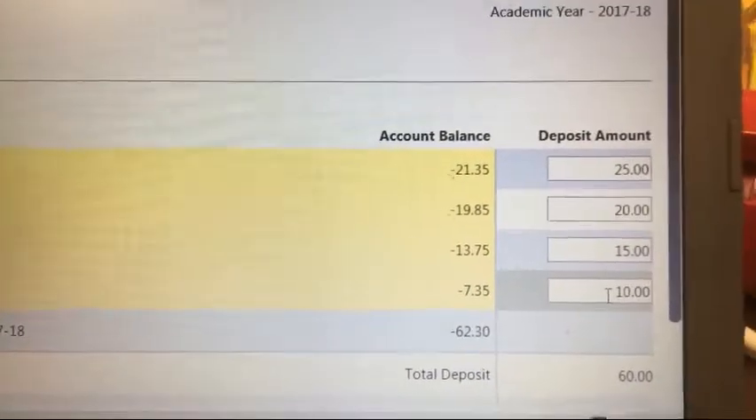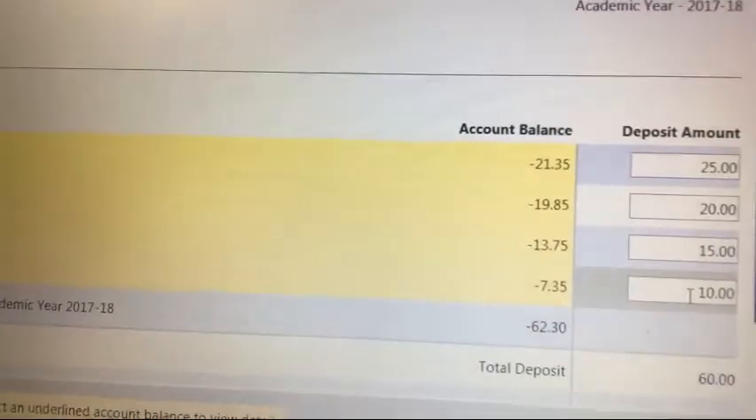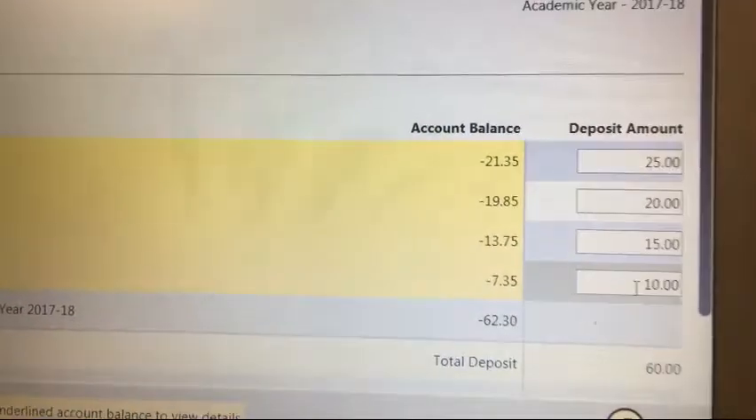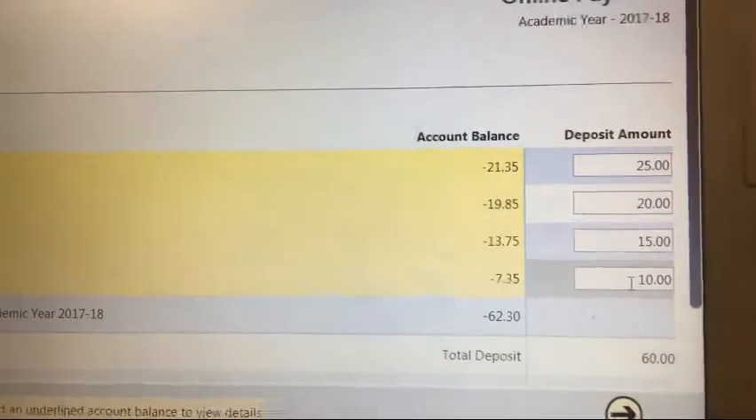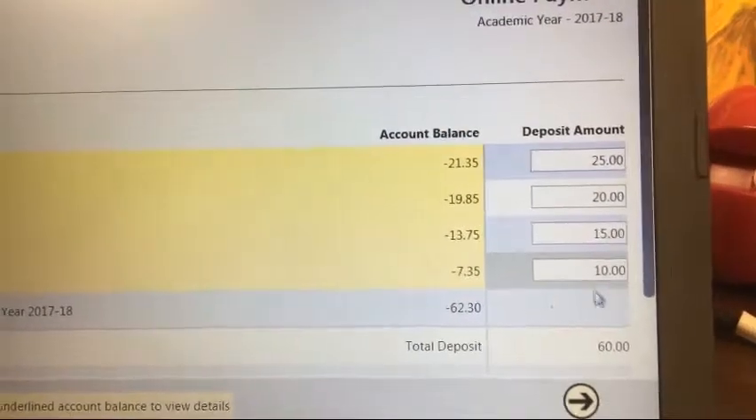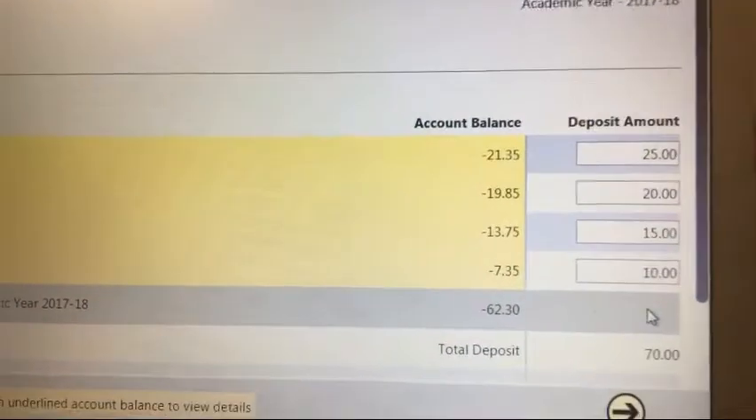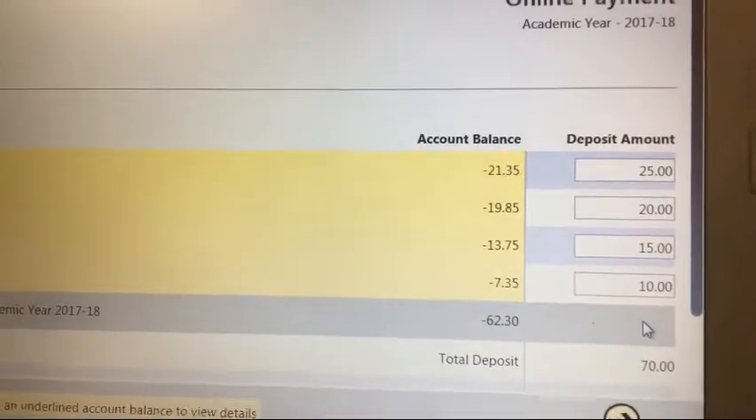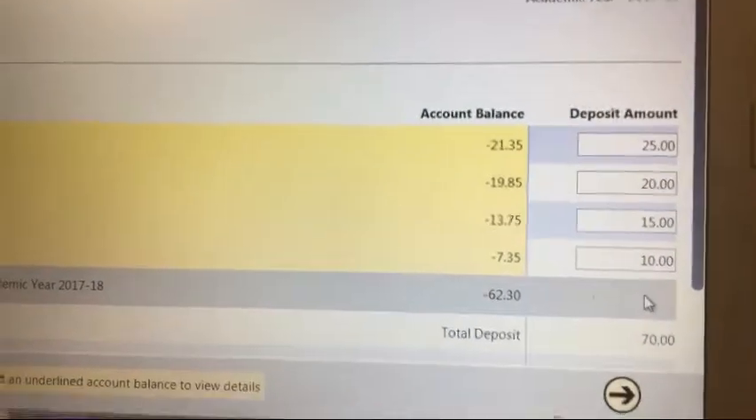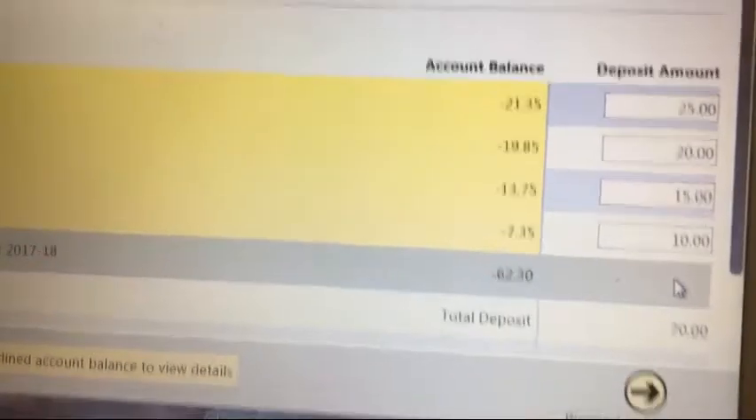So I'm just going to round them all up. That's what I typically do. If you want to just pay the $21.35, that's what you'll enter. However you wish to do that. So then that gives me a grand total of $70, since I rounded that up.